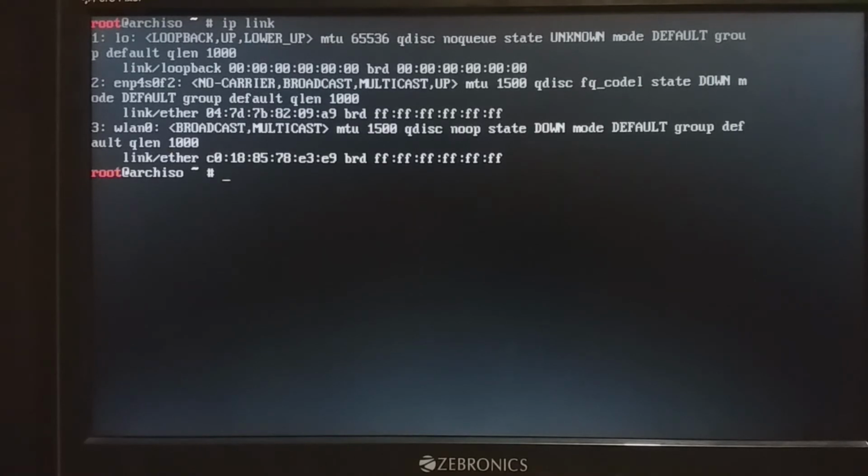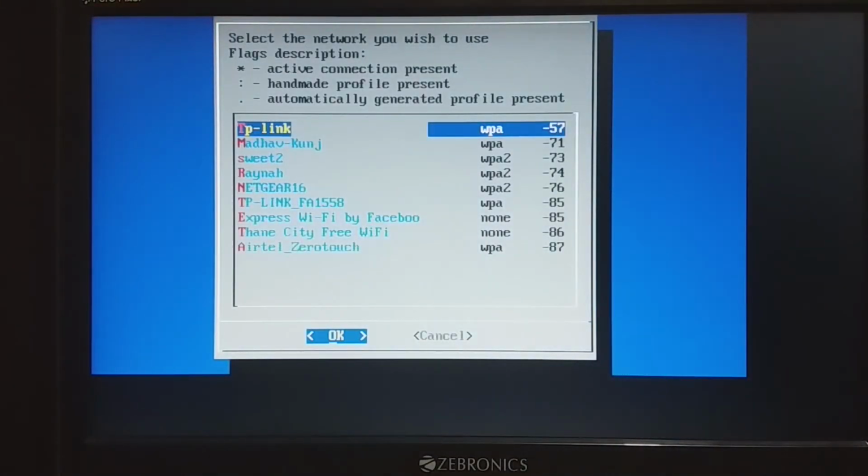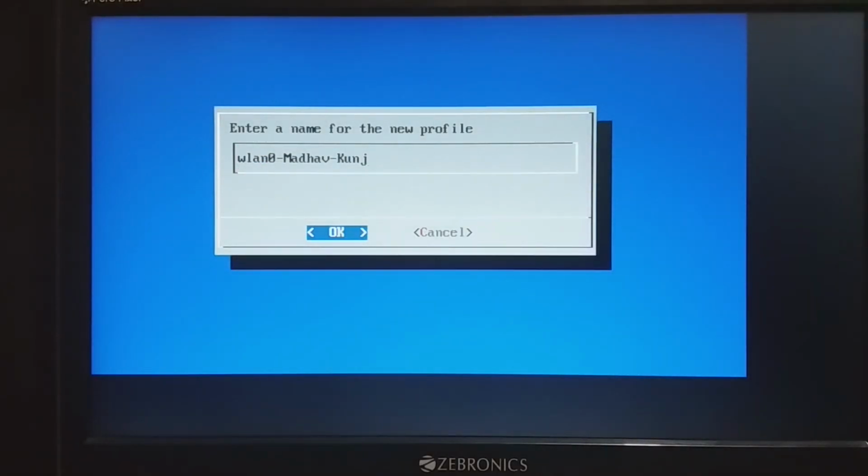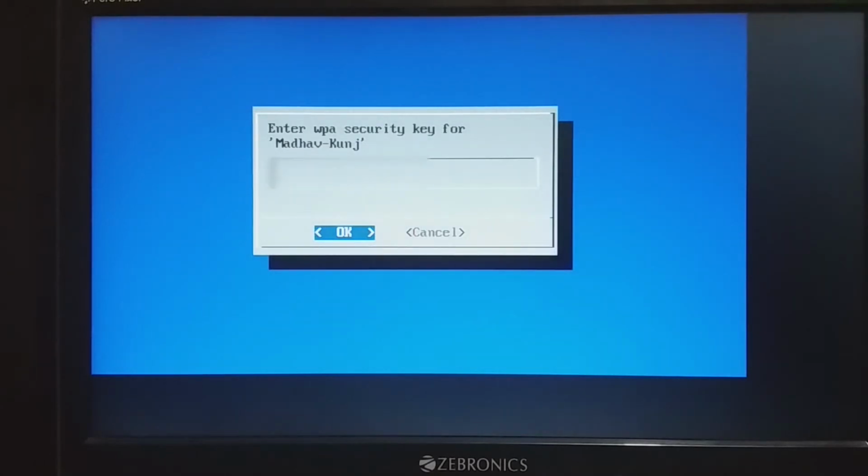So what I want to do to connect to Wi-Fi is type in wifi-menu. Hit enter, and you should be greeted by a screen like this. It takes some time. Select your Wi-Fi, select your SSID, hit OK. Now it will ask for a name for a new profile, so you can just ignore this. Hit OK because this is anyways temporary. It won't last after the reboot. Hit OK. Type in your Wi-Fi password.